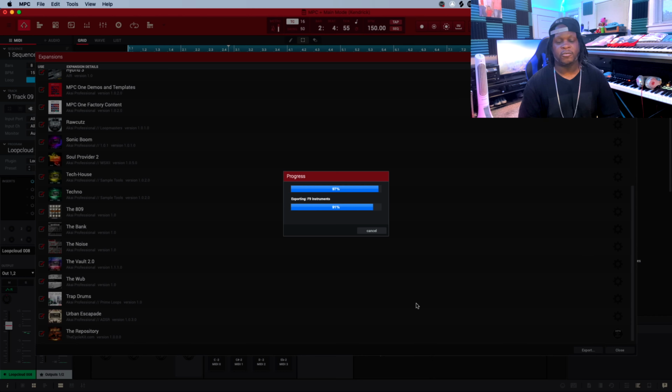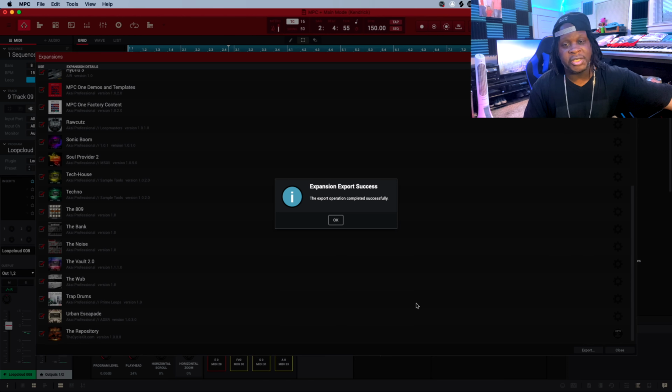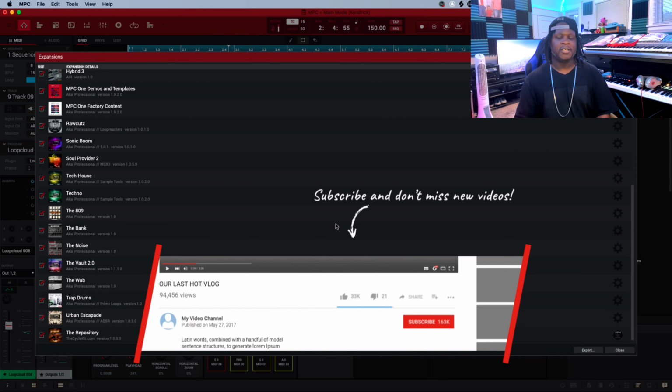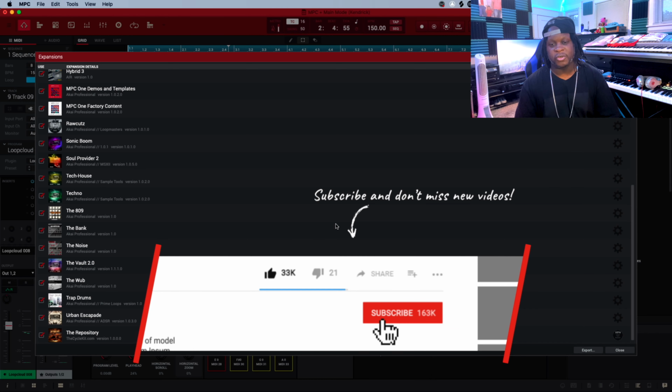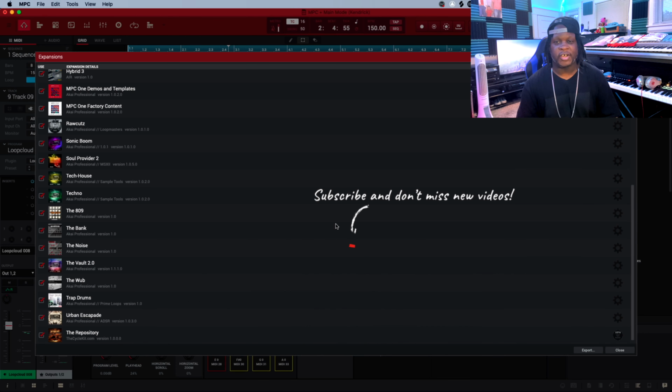And one thing to note during this entire process, I think I kind of skipped over it. The MPC must be connected to the computer with this blue cable connected to the back of your MPC, and your MPC must be in controller mode. And I did briefly skip over that. So now it's done. It says the expansion export is a success. Once that's done, you can close the MPC software, eject the hard drive from your computer, and switch to standalone mode. And now you will have all of your expansions on your MPC device in standalone.